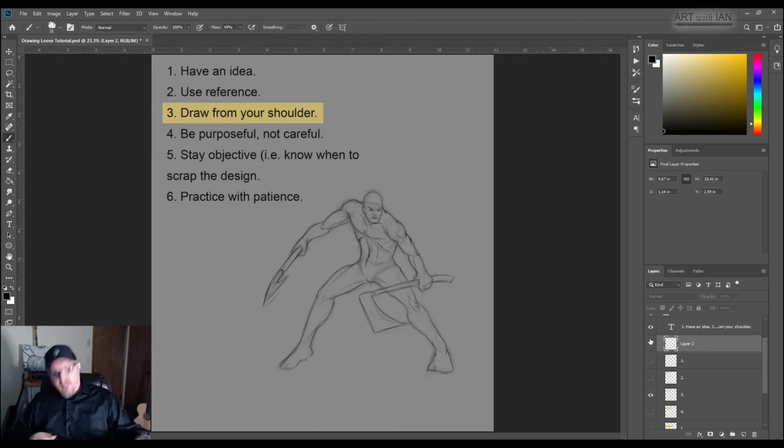You're thinking, well, how do I draw from my shoulder? That would be like drawing as if I'm covering the whole page. And if that is the case, maybe try practicing on paper, on a bigger piece of paper, and actually get that feeling, and then slowly but surely you'll be able to transition that into your digital work.